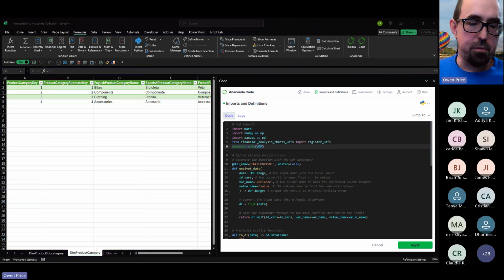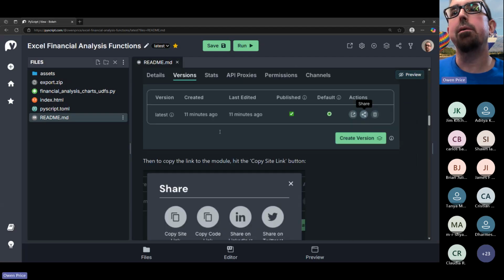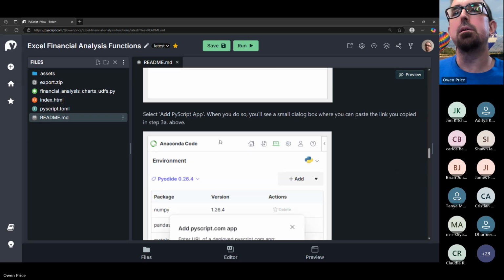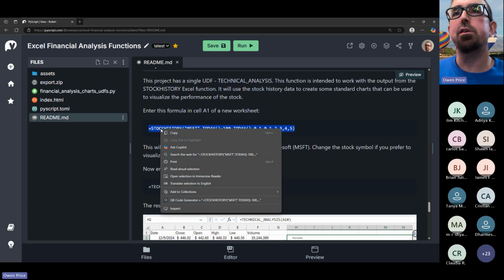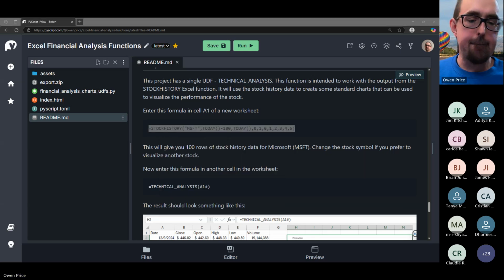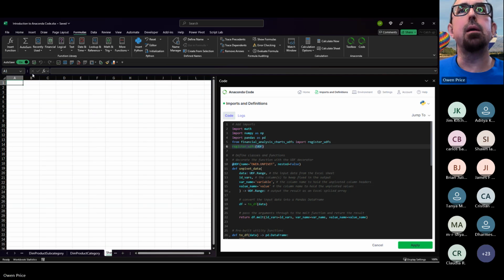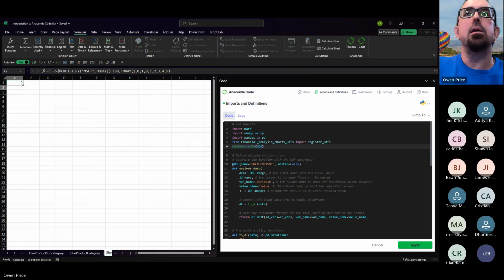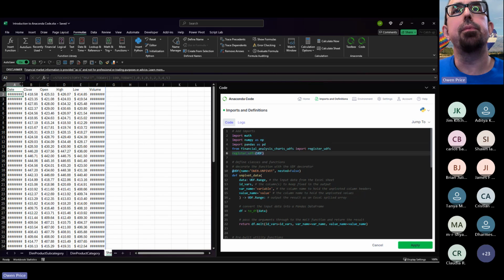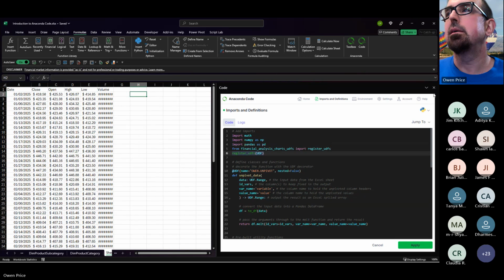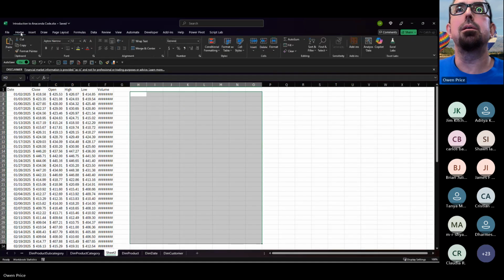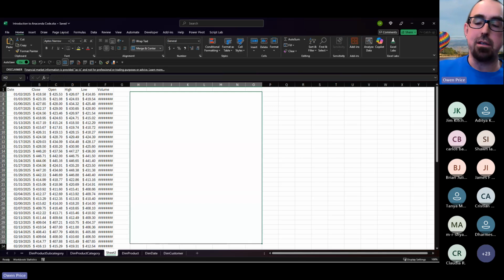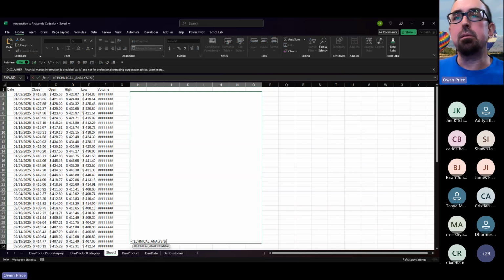Back in the website, I've got a formula which will help us see how it works. Here's my formula. Get some stock history from Microsoft. Back to Excel, new sheet. And I'm going to paste my formula in here. That's going to return some stock history. And over here, we're going to merge some cells. Sorry, Carlos. Merge some cells, and I'm going to use the technical analysis function on this data. In fact, it's just this, isn't it?